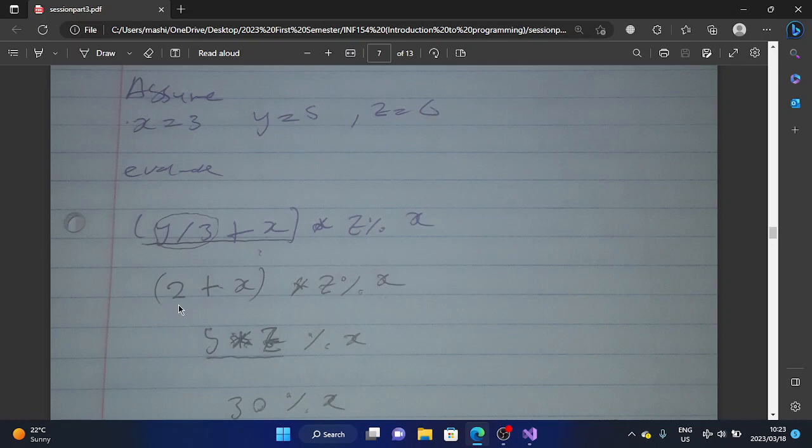Then I'm going to evaluate this. It's going to be 1 plus x. Our x is 3 in this case. So 1 plus 3 is 4. This was supposed to be 4 also, multiplied by, now I rewrite the whole thing. They have the same precedence. I'm going to move from left to right. So it's going to be 4 times z, which is 4 times 6.